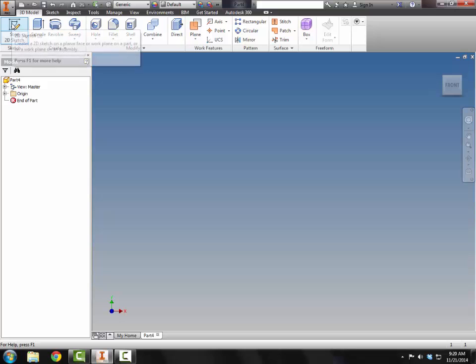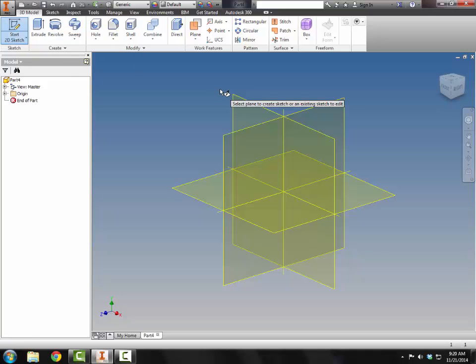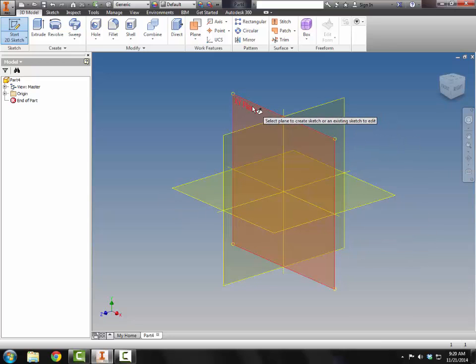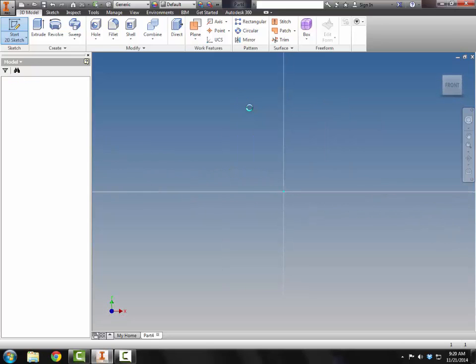So I'm going to click Start 2D Sketch as my starting point. When I do that, it gives me 3 planes to draw on, and this is basically my XYZ axis. You can really sketch on any of these, but typically I select the XY plane because that's the front view of my object. Okay, so I'm going to select that plane.